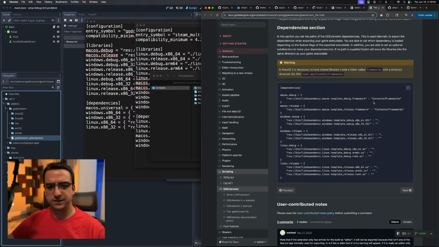I don't think that's true. I think it still defaults to the same spot. I got this to work without having to hard code Contents/Frameworks. It should copy it over to that.